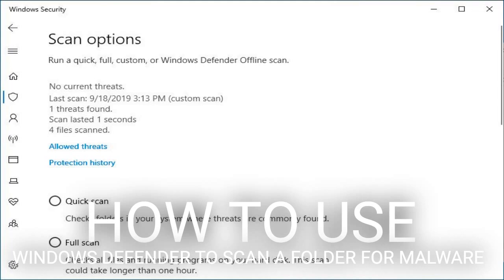While running, it will provide a running count of files that have been scanned and the approximate amount of time left until it's finished. When done, it will list the amount of infections that have been detected. To clean the infections, click on the Start Actions button.